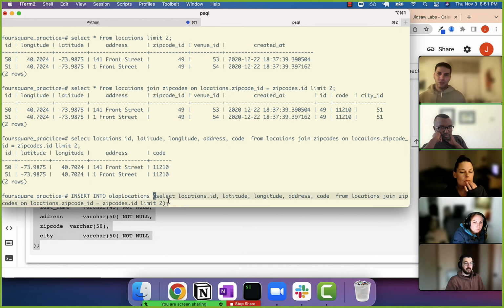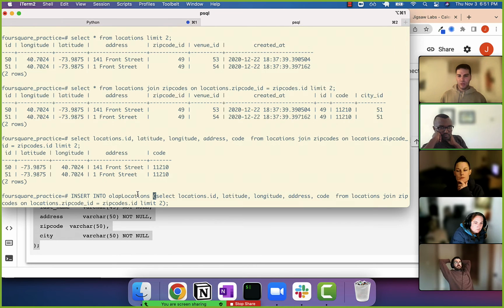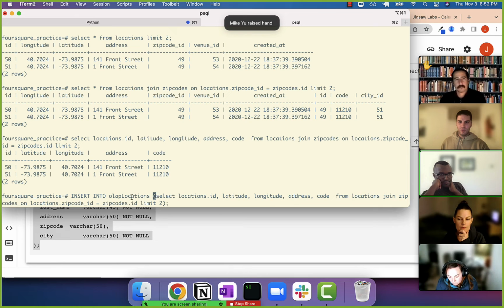The steps that you need to do is you first create the table in the schema. So you create table OLAP locations. Then I recommend construct the select statement, get it in the output you want, and then finally wrap that select statement in an insert into OLAP locations. From there, we can export as CSV. I can show you how to do that later, but that's pretty easy to do.